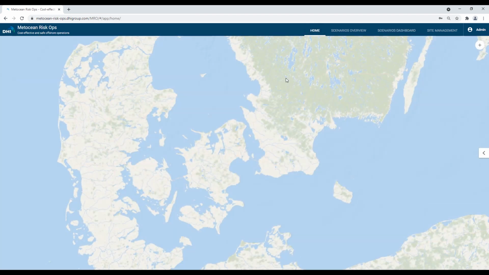Perform reliable and agile workability assessments with Metocean Risk Ops.